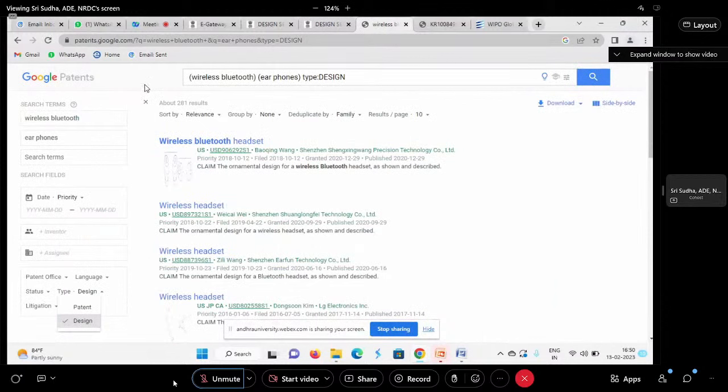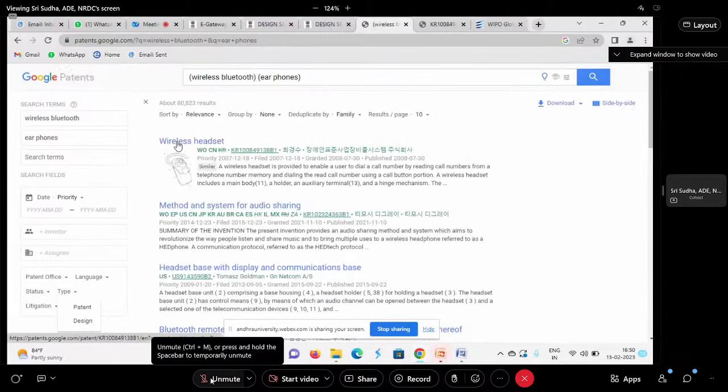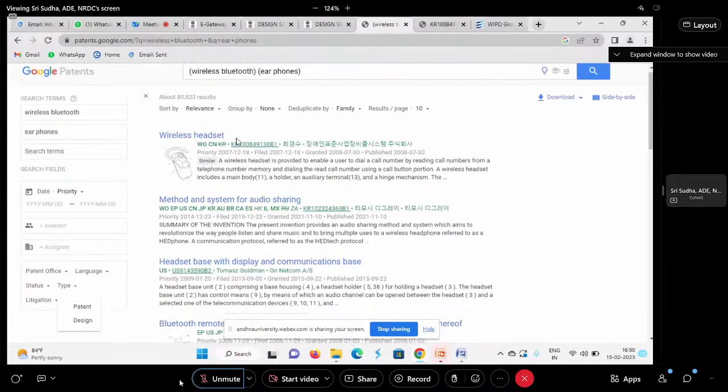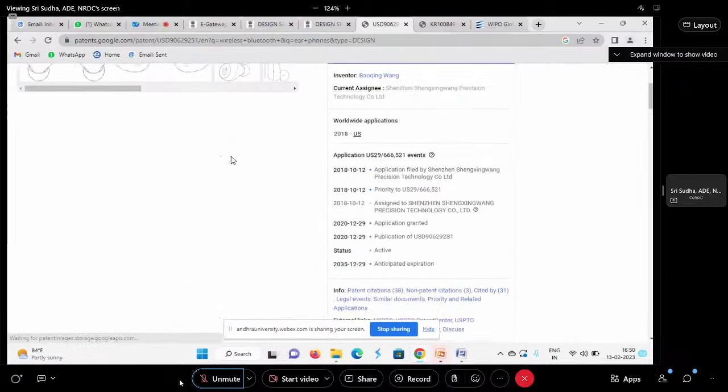And Google Patents, in the browser, you have to just type Google Patents and then select advanced search, and then you can give any particular keyword. It can be any machine, any bottle, table, chair, or anything. Whatever article you want to search for, you can give for it. And then here you have to select the type, design. Then you'll be getting the various designs available.